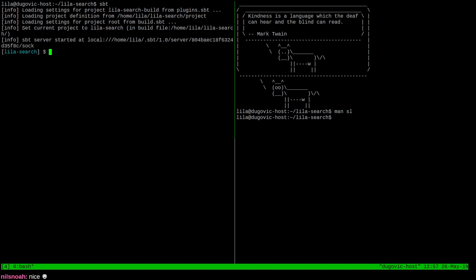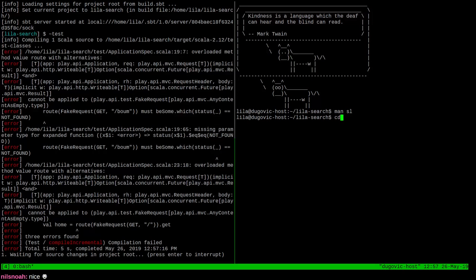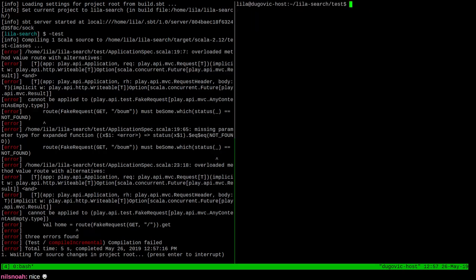So yeah, here I can hop over. I can type that, let's test all my test classes and continuously recompile and retest my test classes. Meanwhile, I'm sure you're curious what those tests are. So they are application spec and integration spec. I'm curious.